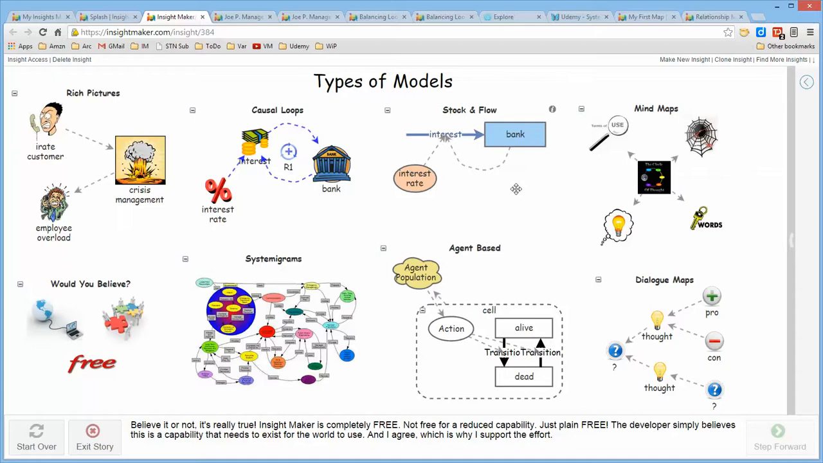So in terms of my current thoughts about when do I use Insight Maker, if I'm going to develop a causal loop diagram that's likely to evolve into a simulation model, I probably want them to both be in the same environment. So I would use Insight Maker to do the causal loop diagram.